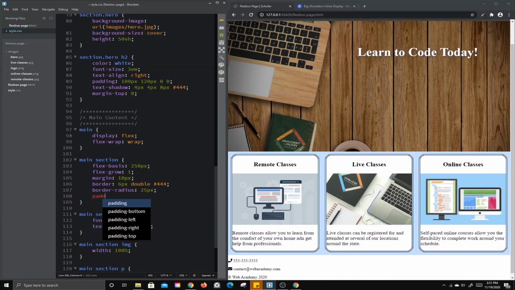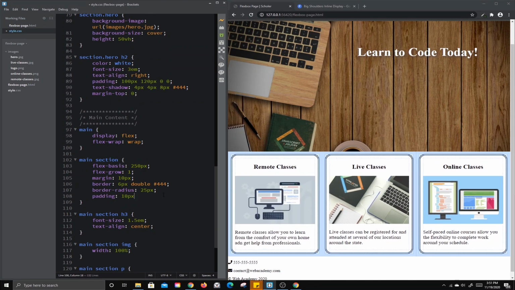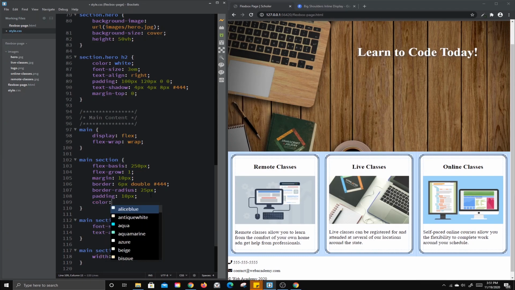I'm going to add some padding, because on the inside you can see the text sits up against the edge, which I don't really like. So let's add 10 pixels of padding. You can see that adds a little bit of room between the pictures and the text to give a little bit of space. And then we're going to add a color for all the text in there. I'm going to add that same 444 gray color, so it's just a little bit softer than black.